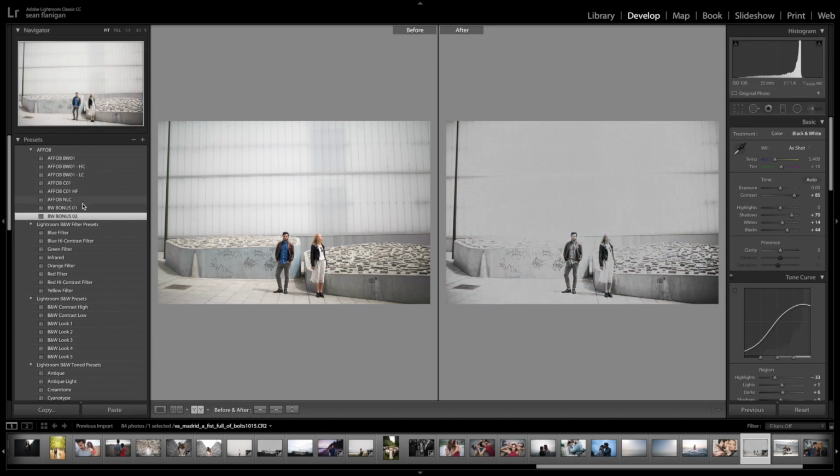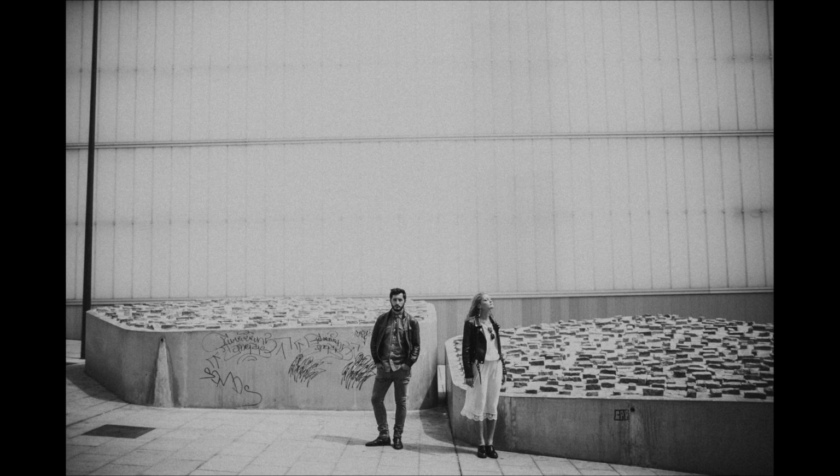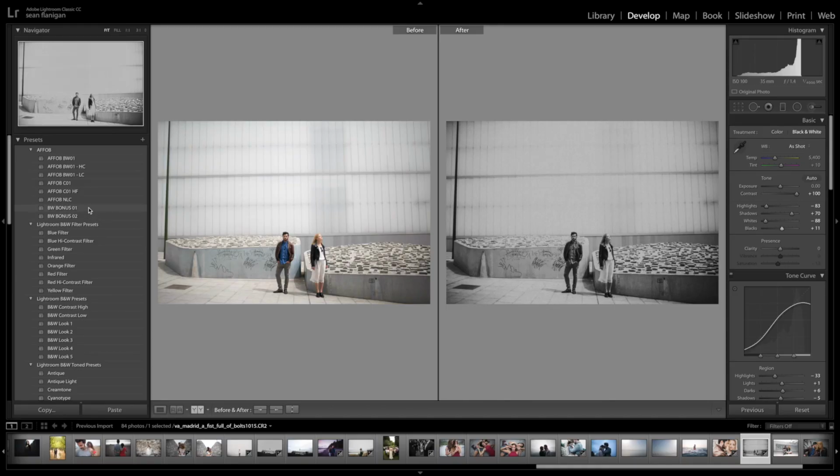I do like this bonus one a lot. The thing that you need to worry about is the highlights. So you could just bring these down, and then you have kind of a nice matte, kind of old looking black and white. So yeah, these are the new ones, the 2 new ones that were added today.